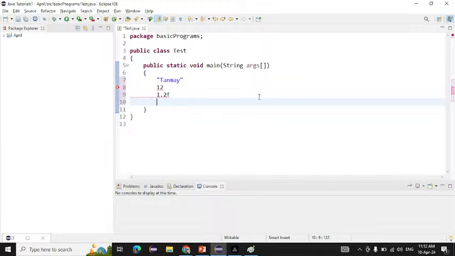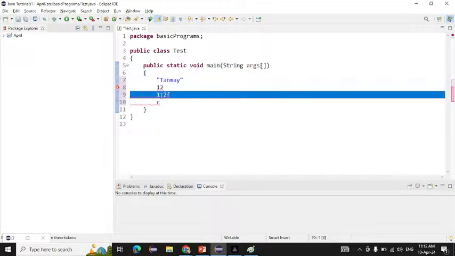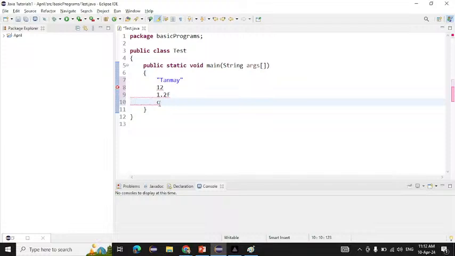1.2f is there. After that, suppose I write any character here. First I'm writing a string, then I'm writing an integer, sometimes a float value, then some character here. A string we always write in double quotes, and a character we always write in single quotes. Okay. This is a string, this is an integer, this is a float, and this is a character.